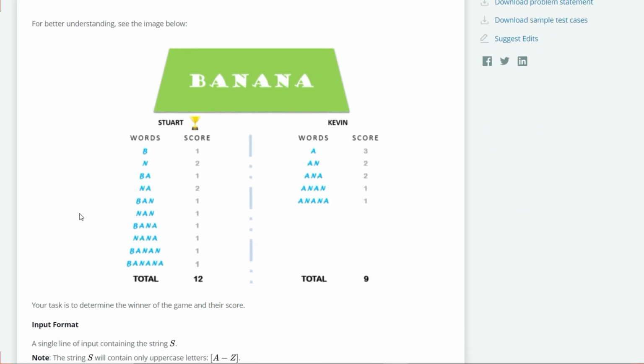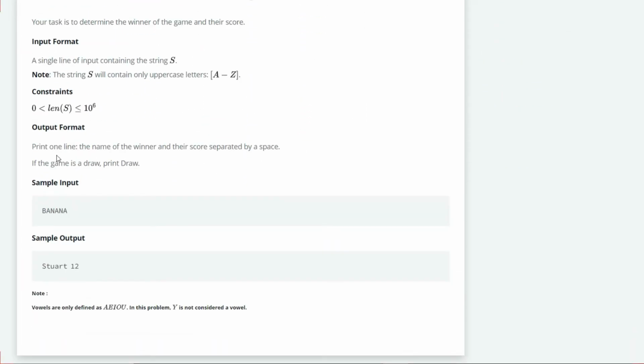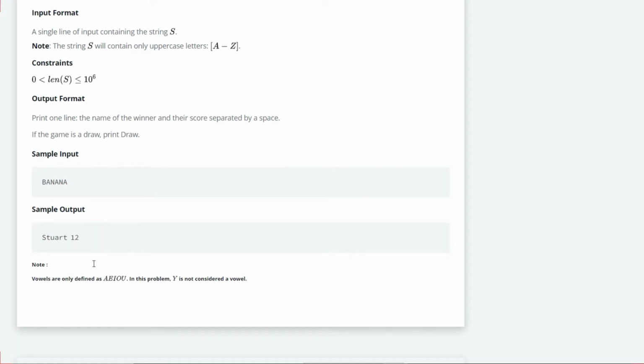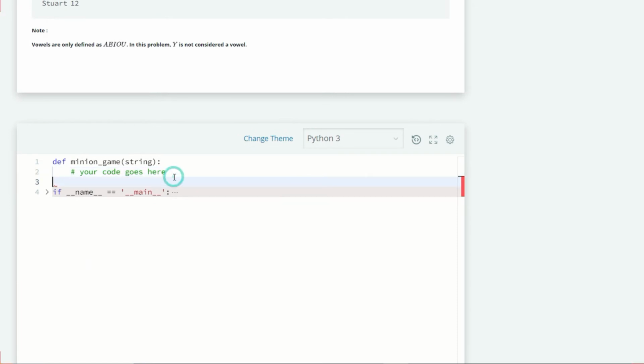Okay, and our output format is: print on one line the name of the winner and their score separated by a space, like this: Stuart space his score, which is 12. So let's code for this challenge.